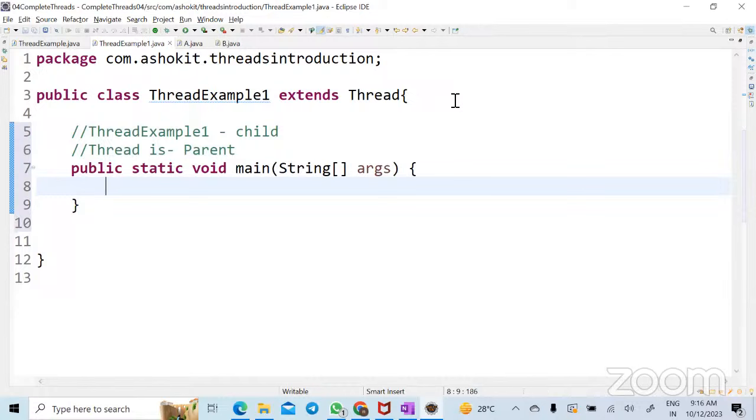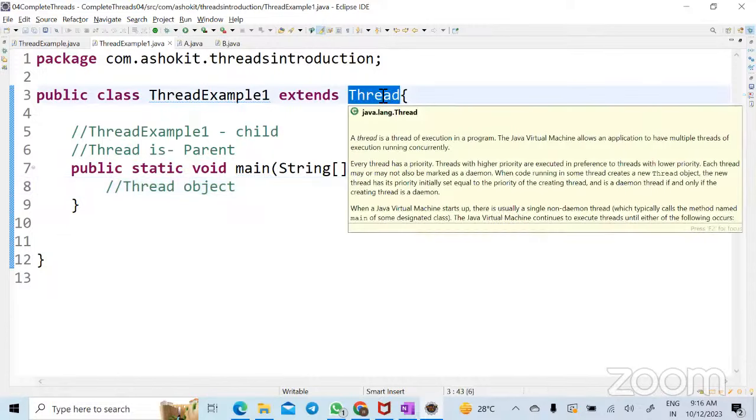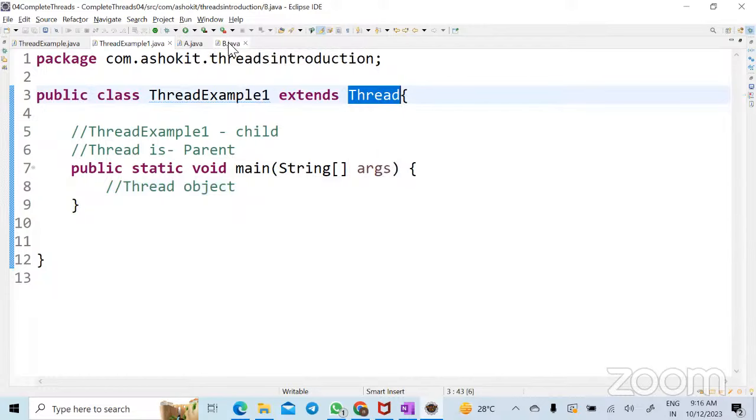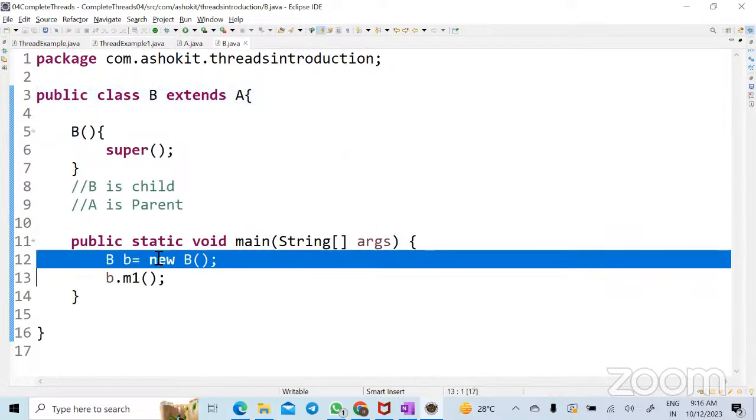Okay. Now, what should I do first? Once you extend the Thread class, in order to create a thread, you need to create a thread object first, correct? So whenever I say Thread class object, can I say I have to call the Thread class constructor? Then only I can say, see, for here, what is meant by this line? In line number 12, what am I doing? I'm creating an object for the B class. What does it mean? If I'm invoking the constructor of B, then can I say that I'm creating an object of the B class?